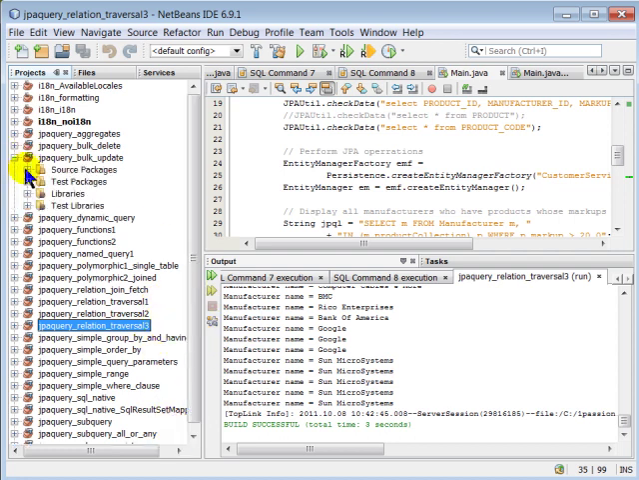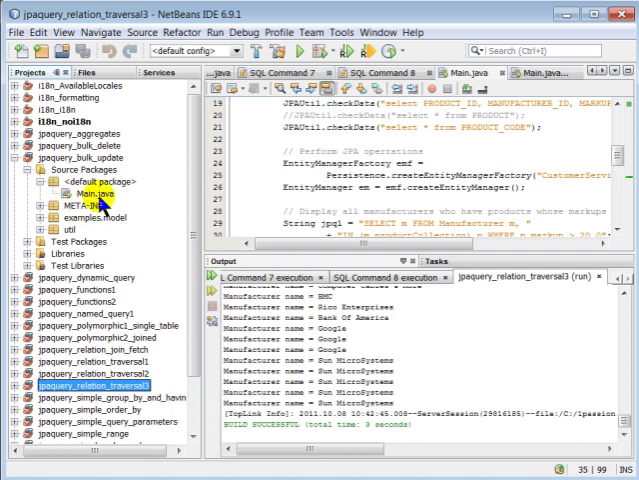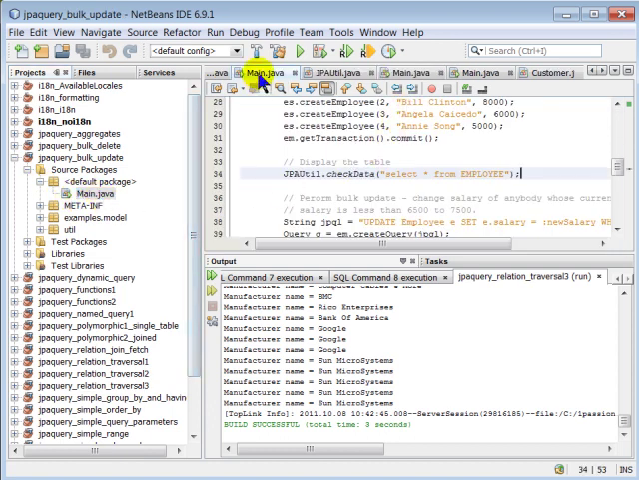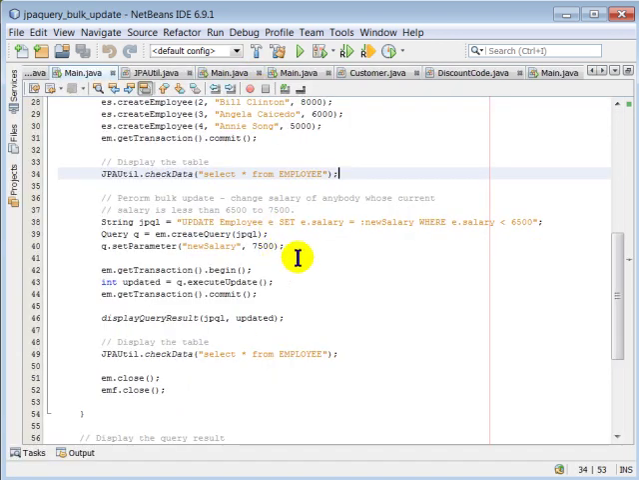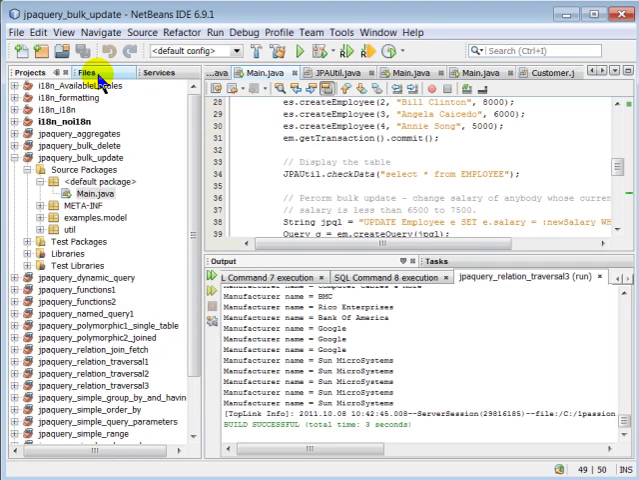Bulk update. So let's take a look at the code. This is the case where we are raising salary for anybody whose salary happened to be below 6,500. We are going to display the employee table before this bulk update, and then we are going to display the employee table after the bulk update. So let's run this application.